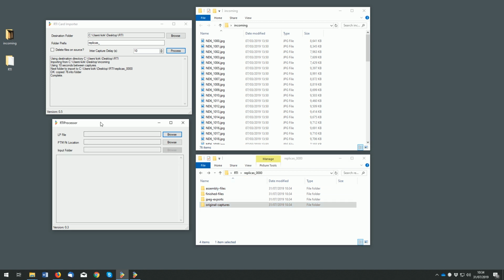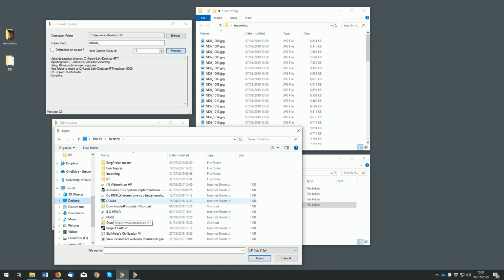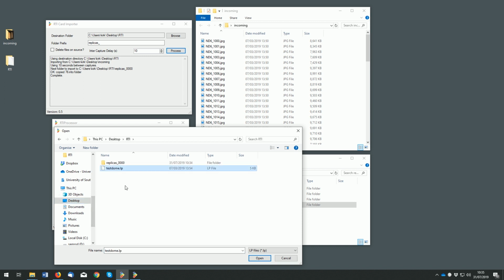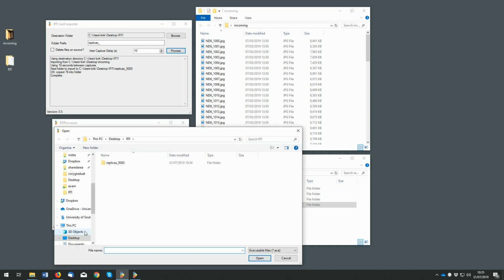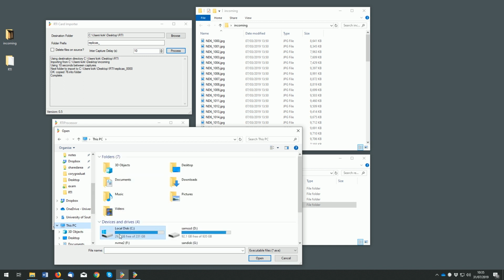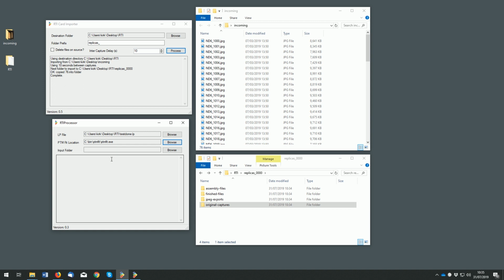Okay, now let's use Phil's RTI processor script. First thing we have to do is find our LP file, which is in the RTI folder. There we go. And then we tell it where the fitter is. We can leave that there for future processing.